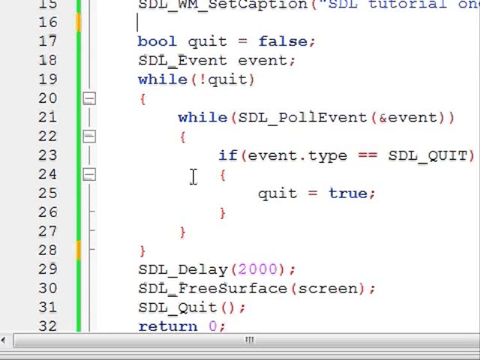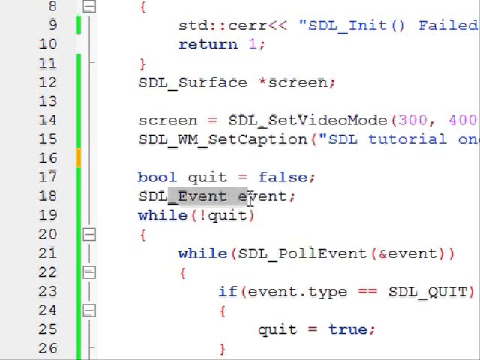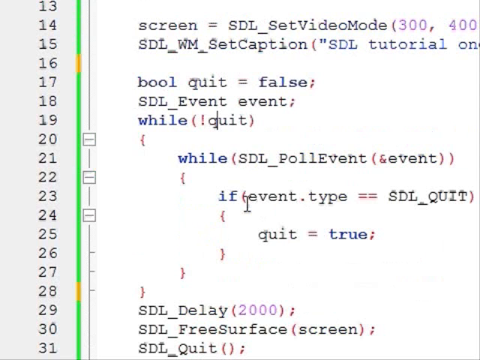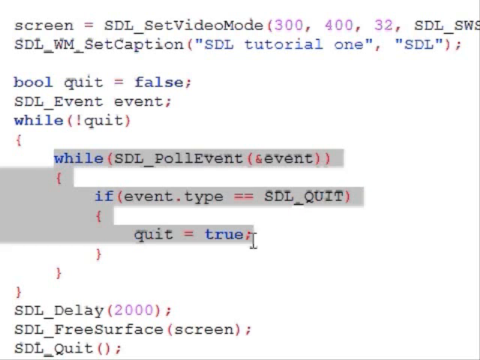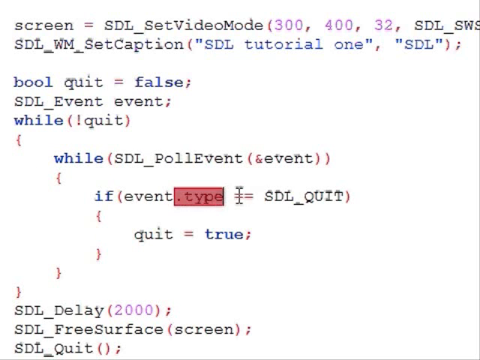And this is SDL poll event. You must have this. You can't just put like if event dot type because it will freeze up and will not work. And I discovered that the hard way. Okay, and after that, you want to have if event dot type equals SDL quit, you want to set quit to true. Now, that's about all it is. Basic event-driven programming. Also, with the event, you want to pass it as a reference. That's very important, passing as a reference.